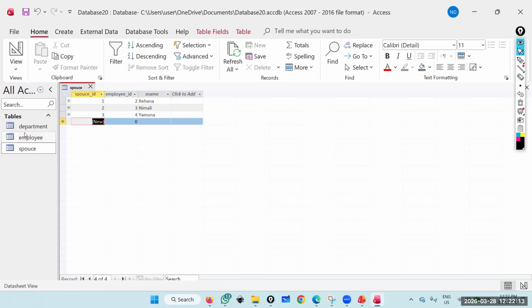But now you should see I can't map a spouse to the same employee. If I map more to 2, 3, 4, I will get errors because it's one to one. You can try that and see. So let's save it. I should not get any errors.